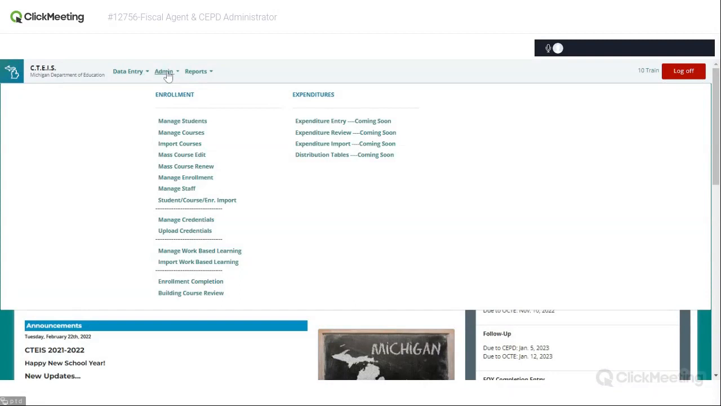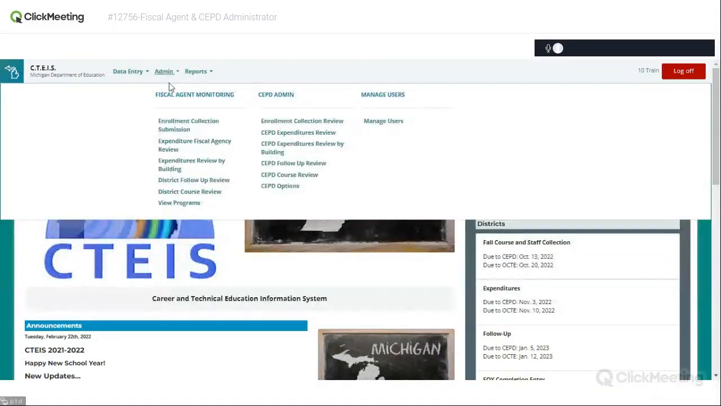But today we're going to go under the admin tab, and this is where our fiscal agent information is, as well as our CEPD admin, and then manage users. Depending on the collection process, the enrollment collection submission is in the spring. For expenditures, you're going to come here to submit that information for building. District follow-up review, so when the follow-up processes begin, we're going to be here. And then course review is what we're under now. I'm going to get into the submission processes at the end, but this is the tab that we would use as a fiscal agent.